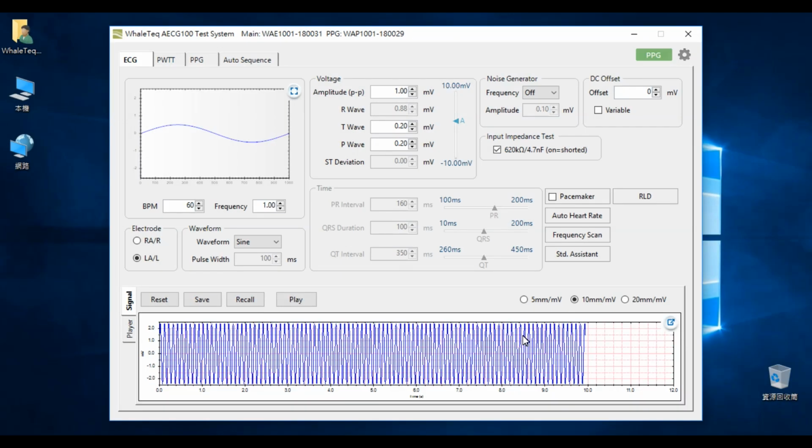Thirdly, I'd like to introduce the PWTT test mode of AECG100. PWTT stands for pulse wave transit time, the time it takes for a pulse wave to travel. Its principle starts with the electrocardiogram. Let me use the ECG test mode of AECG100 to explain.